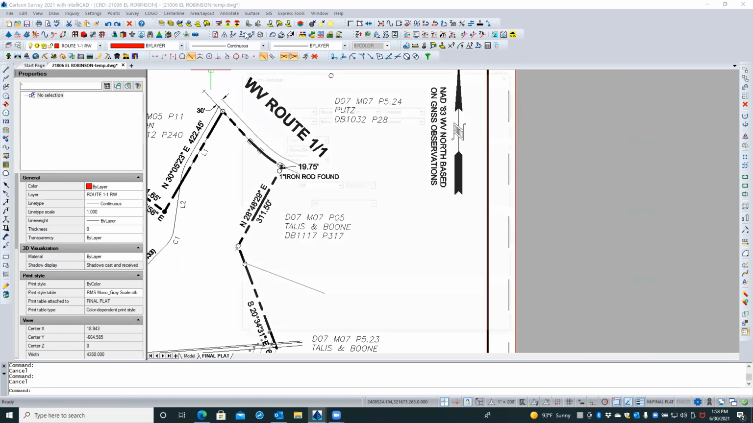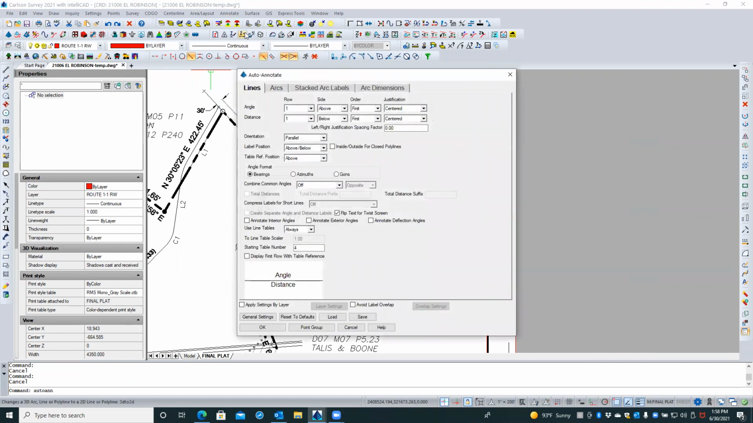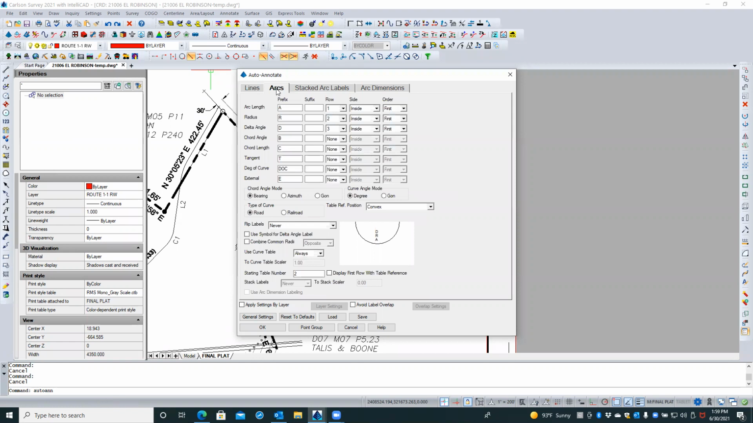Now also keep in mind, Michael, the next time you do that command on something, right now it says use line tables always for lines, and on the arcs tab it says use curve tables always. So you would need to set this back when you're doing it for something else. Okay. So you can leave it like this for now to do the tables, and we'll say okay. Do we need to start with table number 2, that's right.